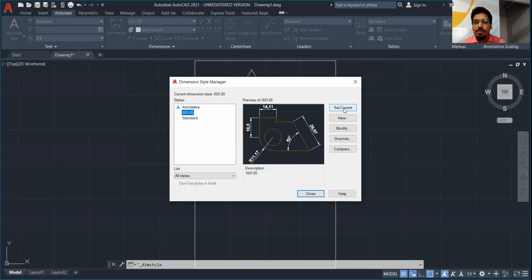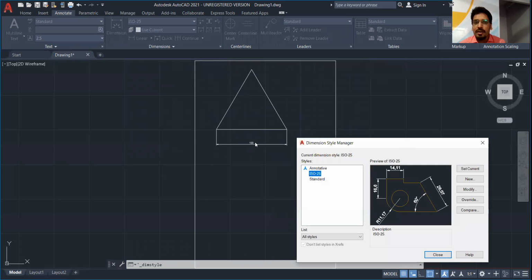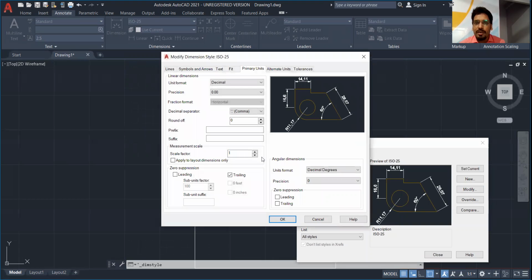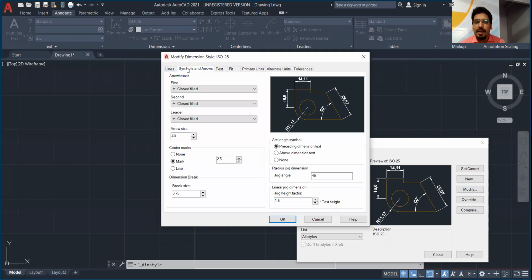Now there are a number of options: set current, new, modify. So we have to modify the dimension. We have to modify the size of this dimension. What we have to do, we have to press this modify button. After pressing this modify button, the next window opens. In this, we have to go to symbol and arrow. So click on symbol and arrow.